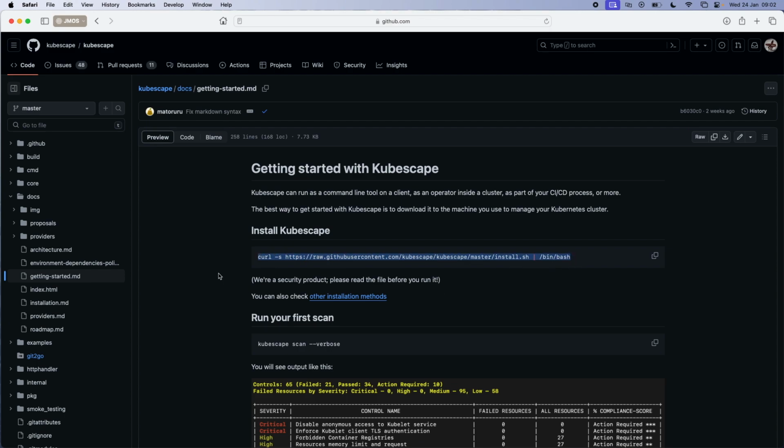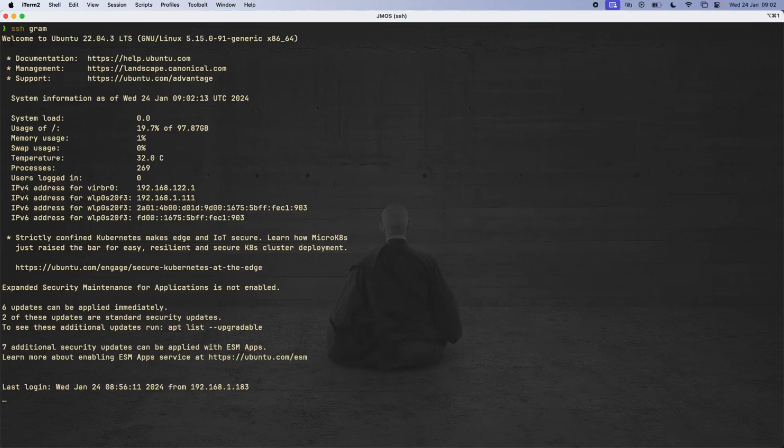Okay, so let me log into my Linux workstation, which is Ubuntu 22.04. I'm recording this on a MacBook, and in my MacBook terminal I've logged into my Linux workstation, which is where I'm going to do all my work.